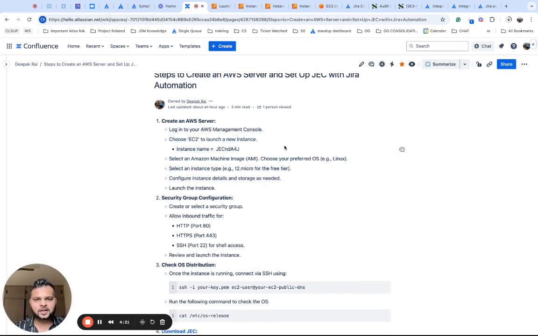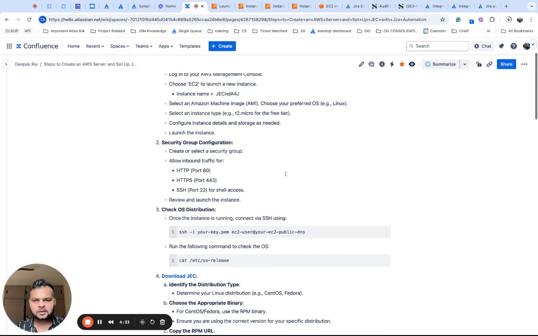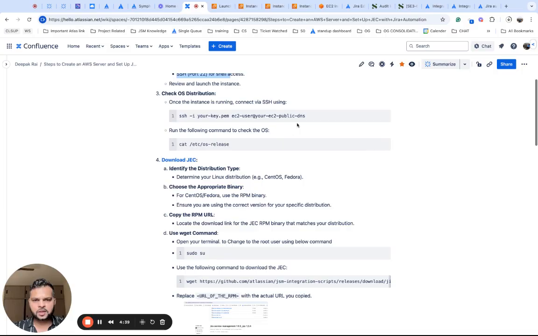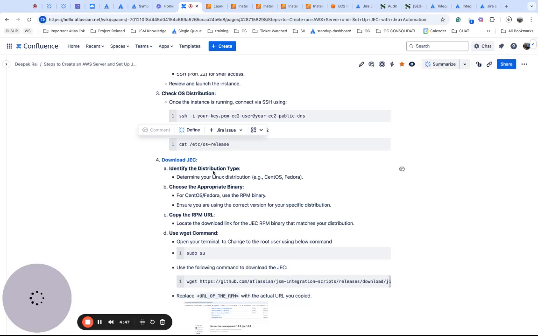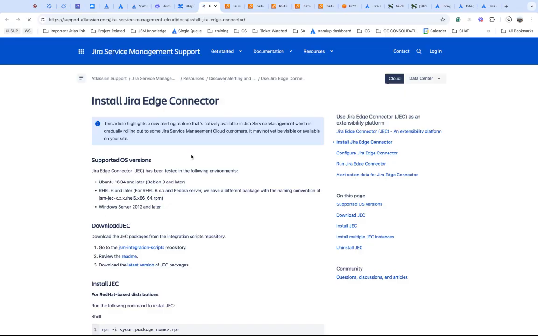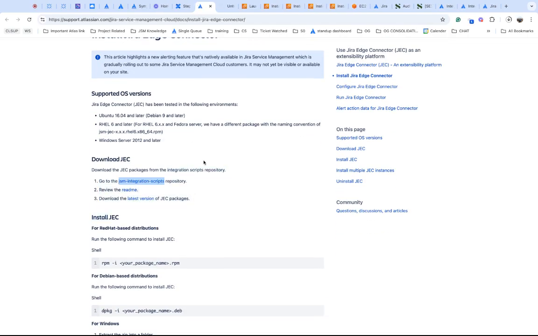So yeah, we will follow this guide. I have created this guide. First we are going to create a server, then we will create a security group, then we will check the installation, what kind of installation we need. So this is downloading the JC. Once the server is created, we will follow the document on how to install JC. So these are the repositories.